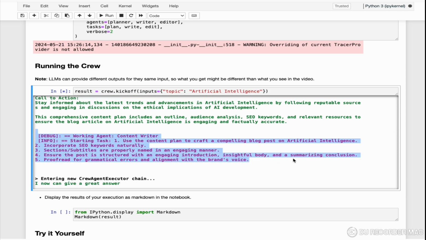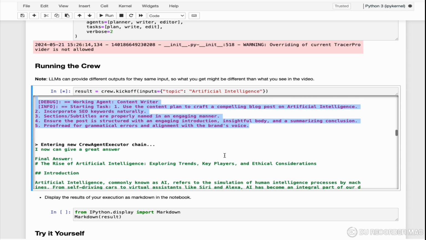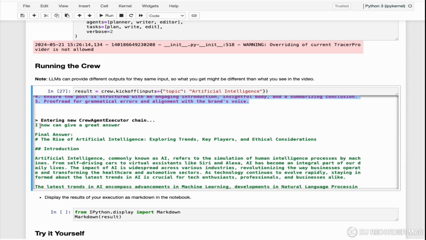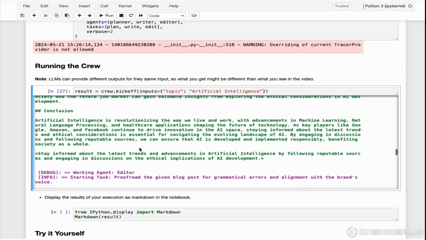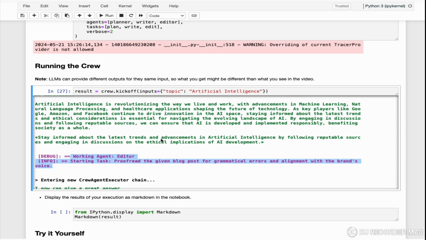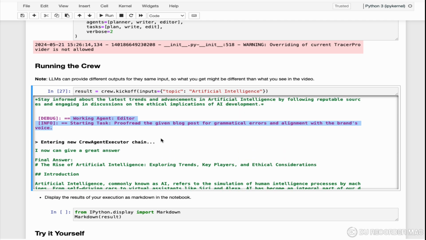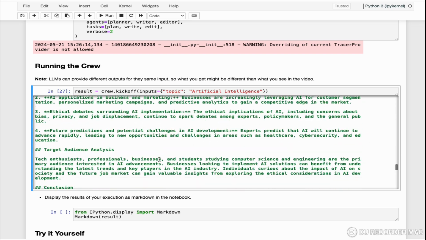Here we can see what task the writer needs to perform. It will take all the information from the planner and create a blog out of it. Here it has started to write a blog in markdown format, as you can see. Once this part is completed, all the output which the writer has generated is going to go to the editor to check if there are any grammatical mistakes or anything else which needs to be corrected, basically to proofread the blog. So it has started the proofreading.